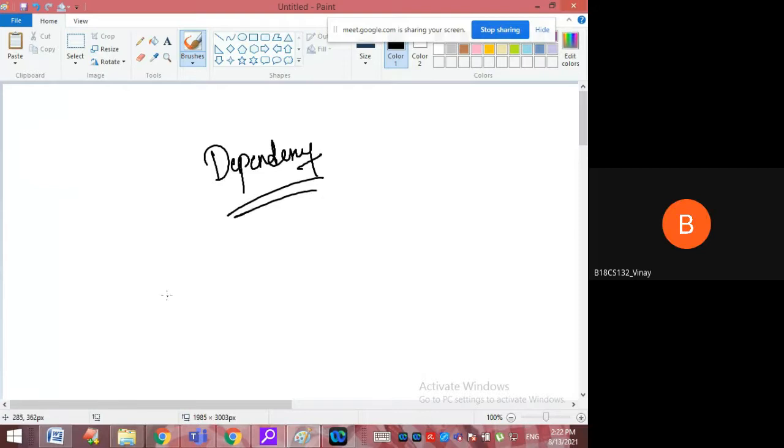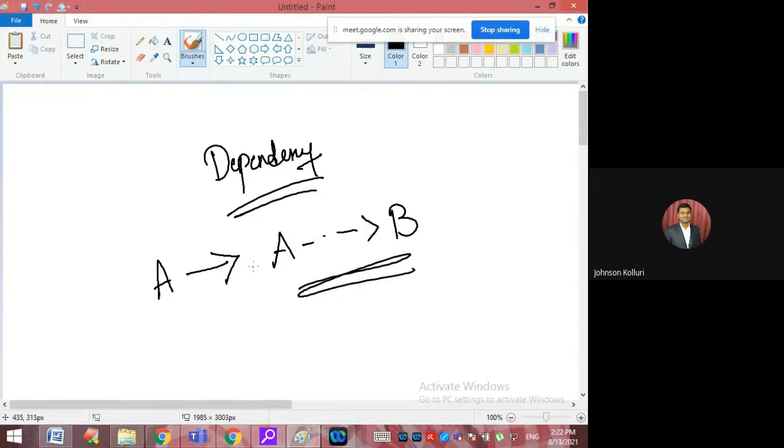Yes. Then A to B, then what is the meaning of A to B? Which one is dependent and which one is determined? A dependent to B, B dependent to A. చెప్పండి డిపెండెన్సీ కాన్సెప్ట్ చెప్పండి.